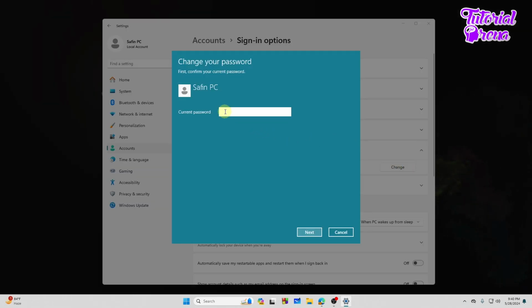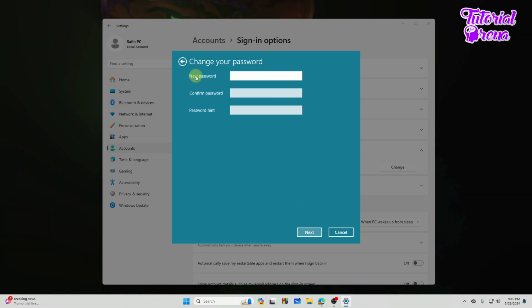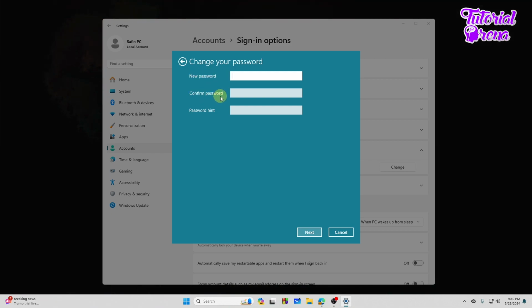All right, now you need to enter your current password, which is 1234 for my case. Then I will go to the next, and as you can see we have got our new password, confirm password. So that's how you can change the password on Windows 11.